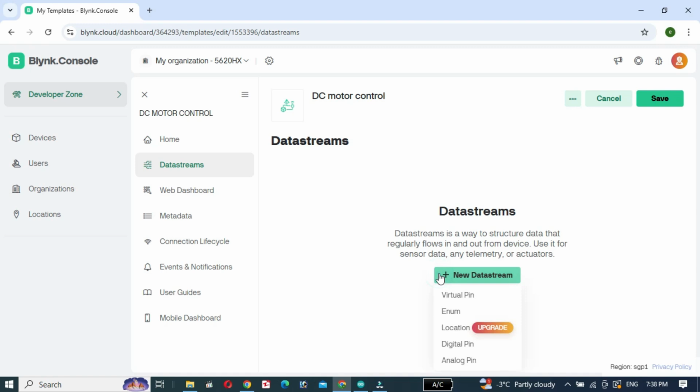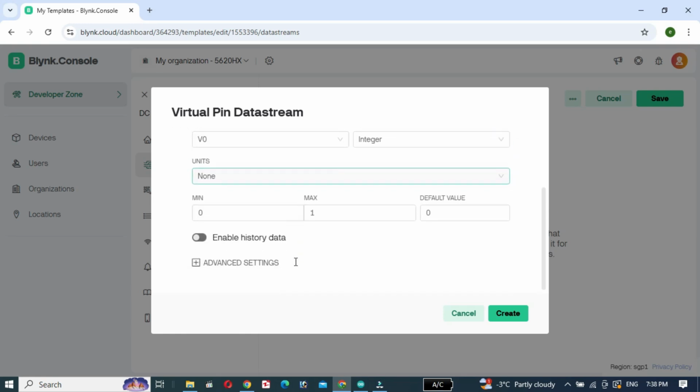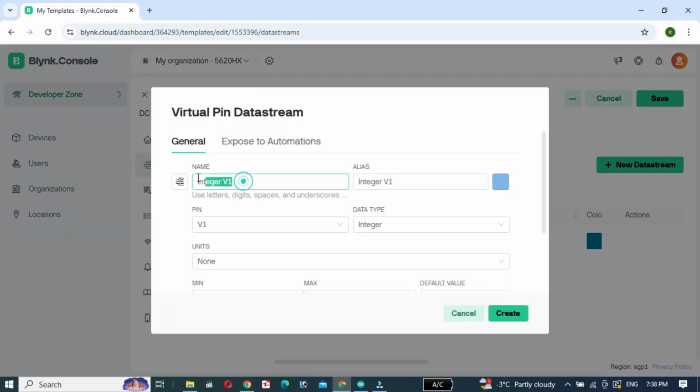Then click on the new data stream and select the virtual pin, as you are creating this variable for forward. So in the name, write forward and click the create button. Now again click on the new data stream. Click on the virtual pin and in the name write backward. And click the create button.